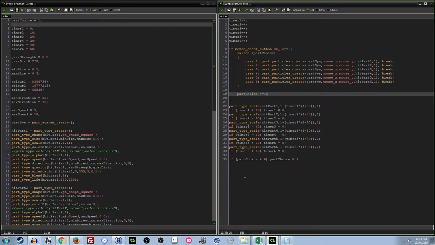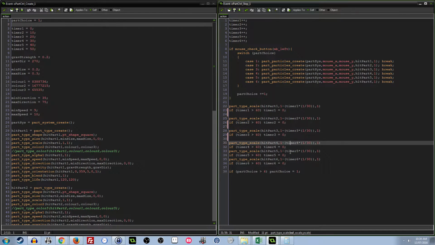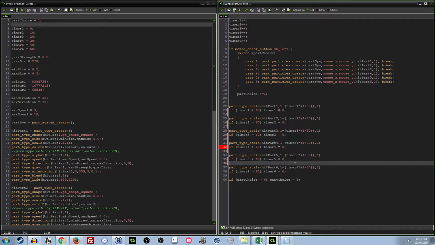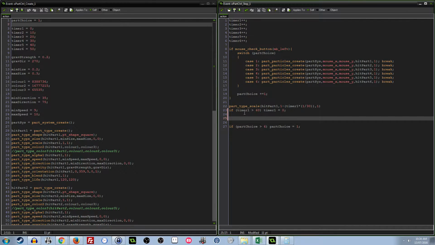So the next time this runs, next step, it'll go through and see the mouse button is still held down, case 2. So it creates this particle, hit particle 2. Now, what I do is I make it so that for each different particle that has been created, I check what the timer is. So actually, I'll just delete these. These are all pretty much the same. There's no difference between each of these, so we could just delete that and just focus on this.